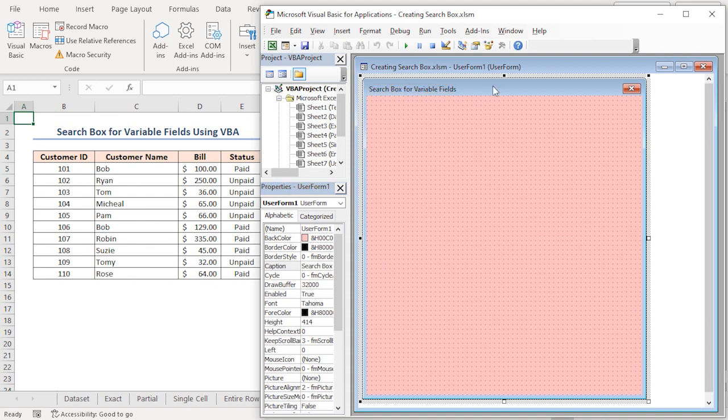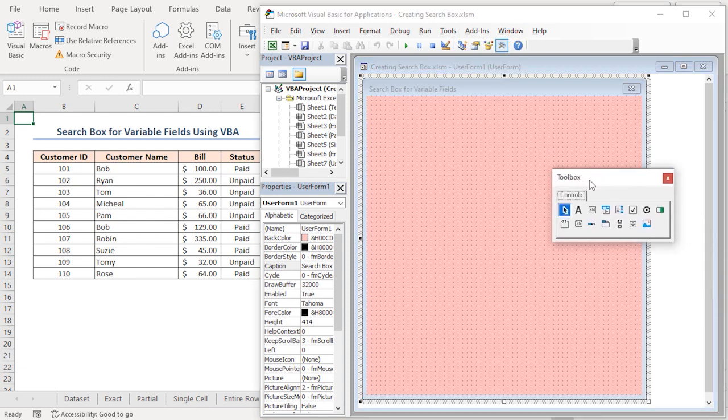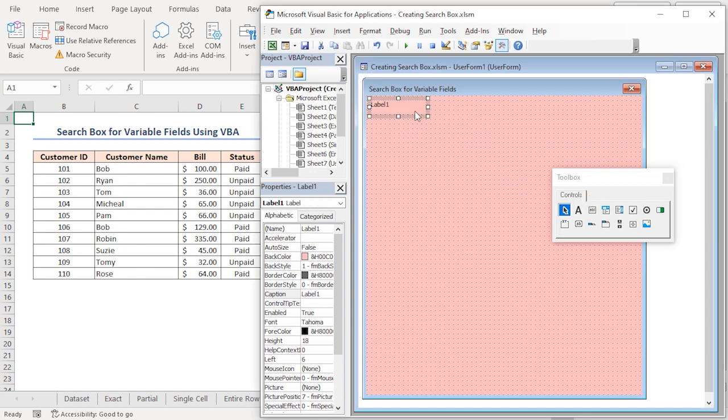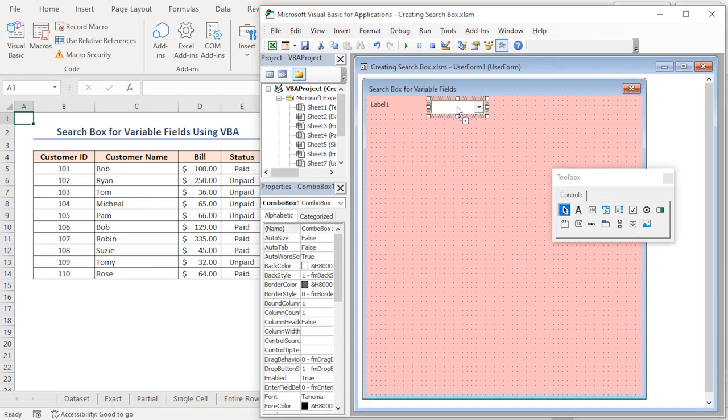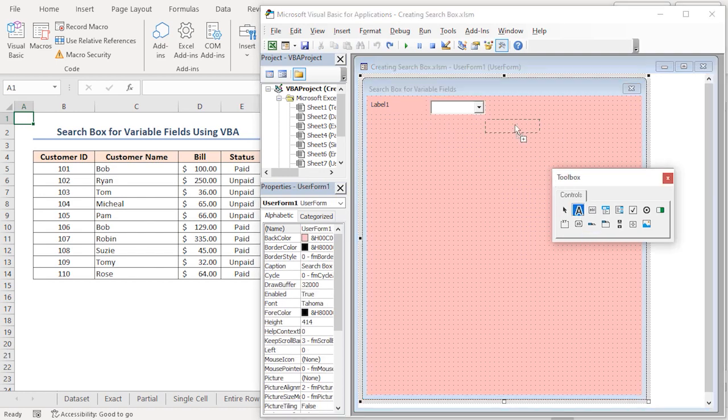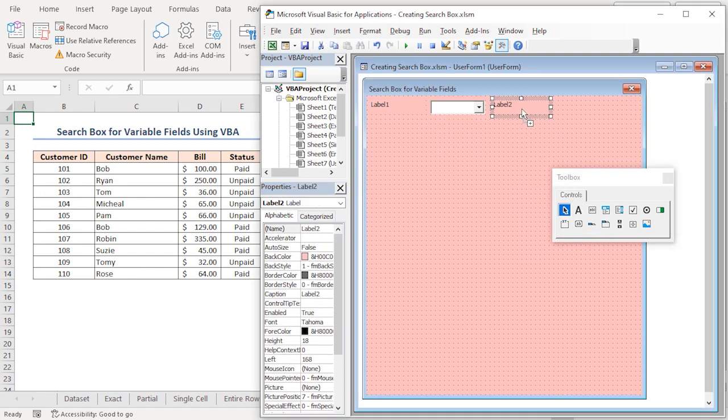After that, select the user form, click on the Toolbox option. It will open the toolbox. Using this toolbox, you can insert different components into the user form. Select Label from the toolbox. Next, click and drag your mouse cursor where you want the label. Here you can see the label is inserted. In the same way, insert a combo box from the toolbox. Insert another label here. Last, insert a text box in the user form.